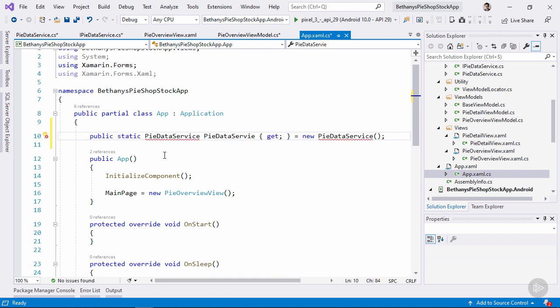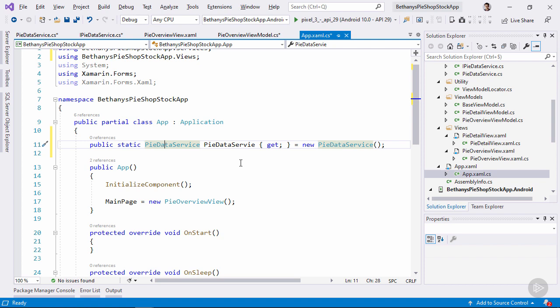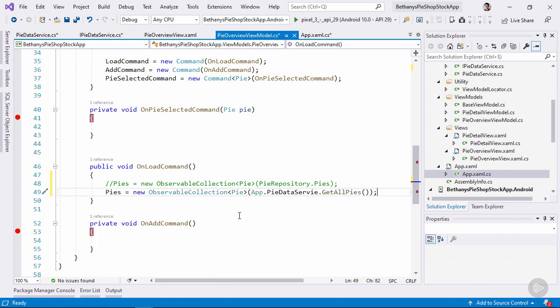Here I'm now instantiating a single instance of the PieDataService. I'm also doing that in a static way. Now, because I've created that here as a static property on the App class, I can now use this from anywhere I want in my application. That would be the same if I use a dependency injection container. So I'll now remove this line of code here, and I'll now get the pies from the PieDataService defined on the application level. At this point, my view models are no longer dependent on the repositories.